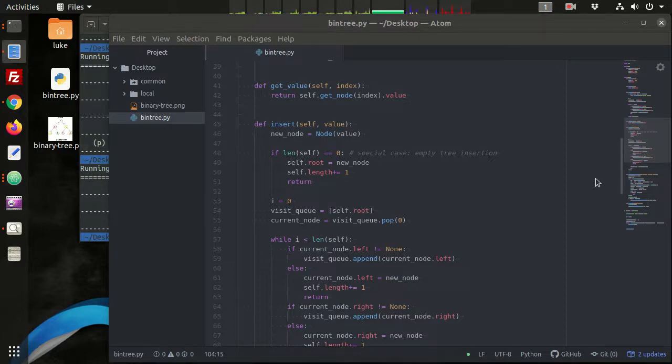Okay, in this video we're going to continue with constructing a very simple class-based binary tree in Python 3. Again, there are lots and lots of different ways to make binary trees. This is just one way. The way you structure a binary tree can actually change how useful it is.